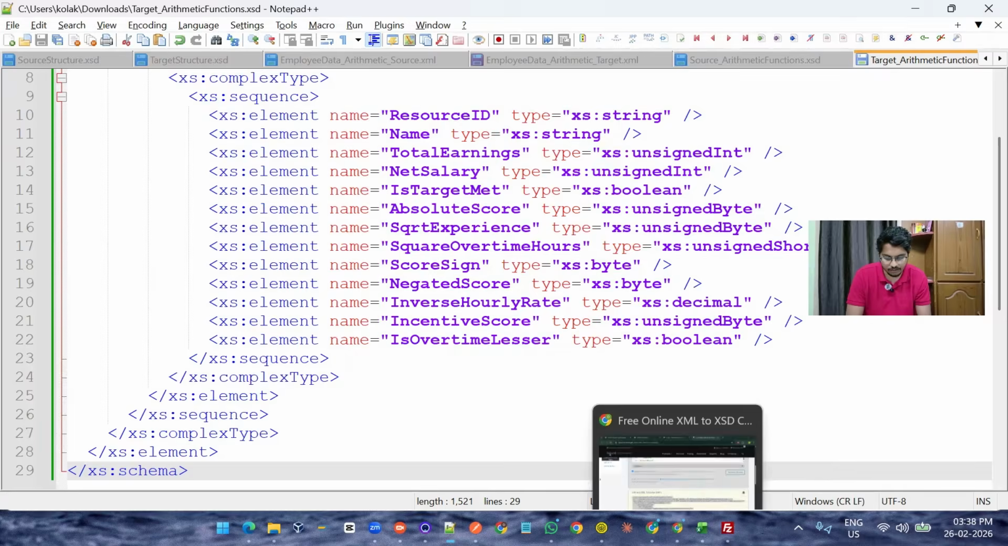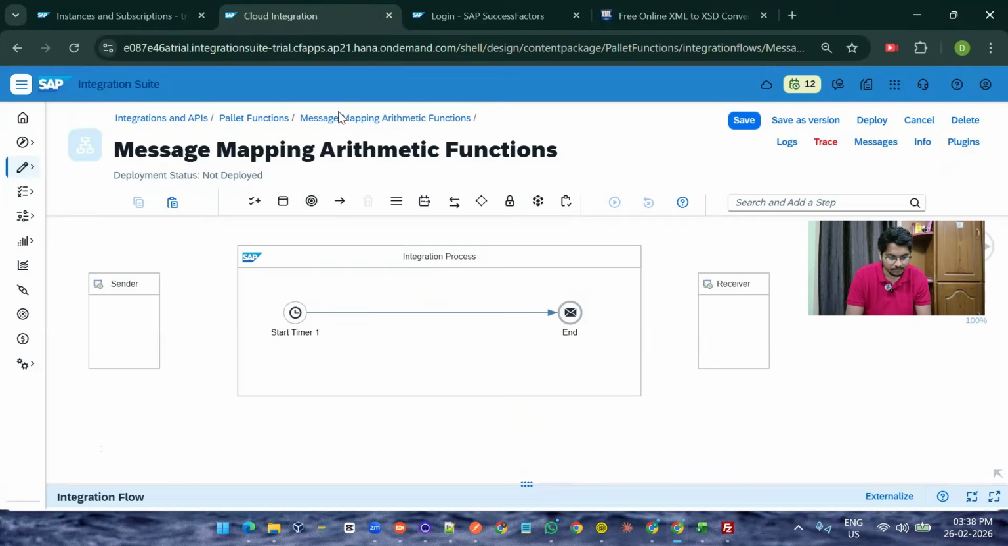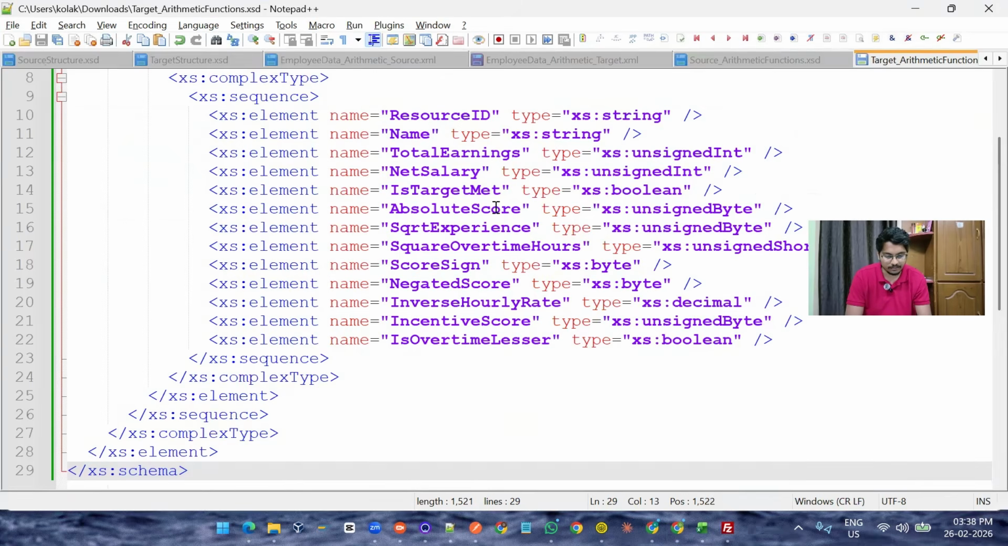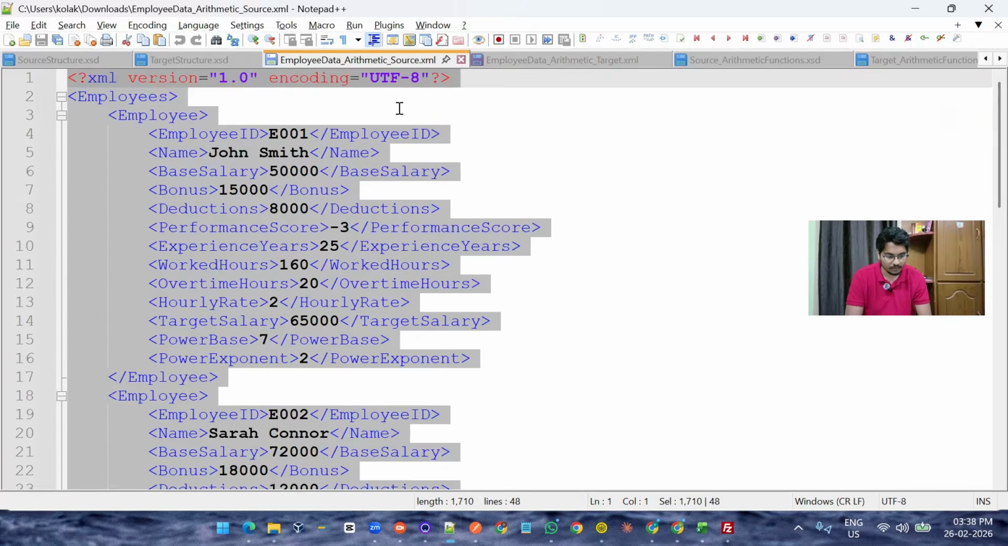Let's get back to our CPI, and I will take a content modifier to set my initial payload. I am going to name it as initial XML payload. And in the message body, I will copy my source XML. Copy paste this.